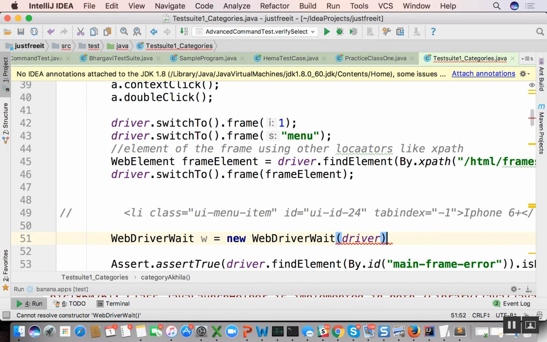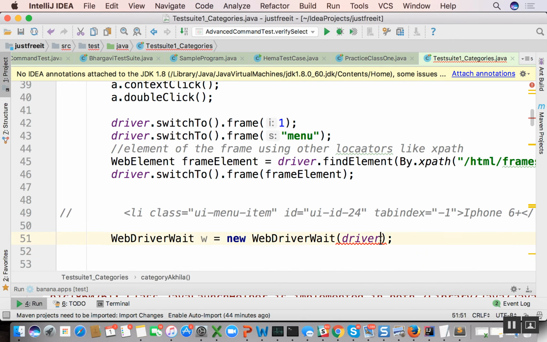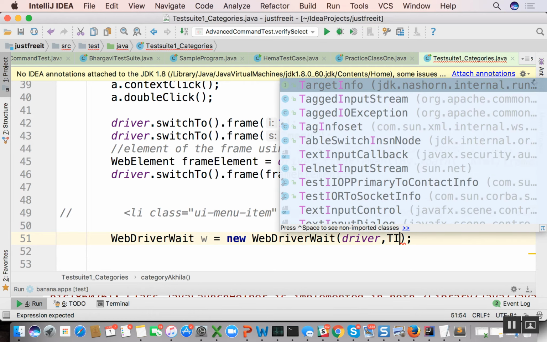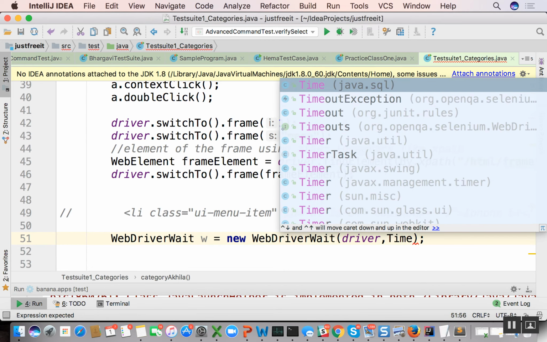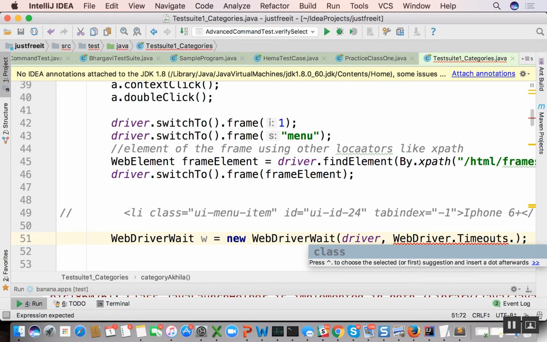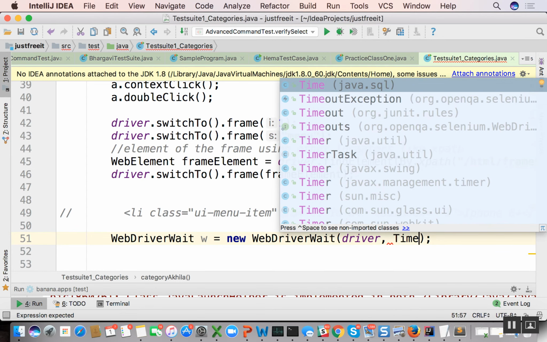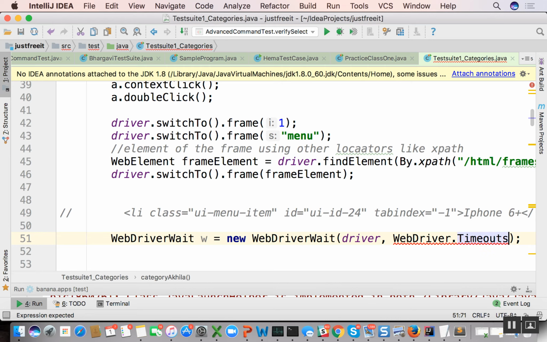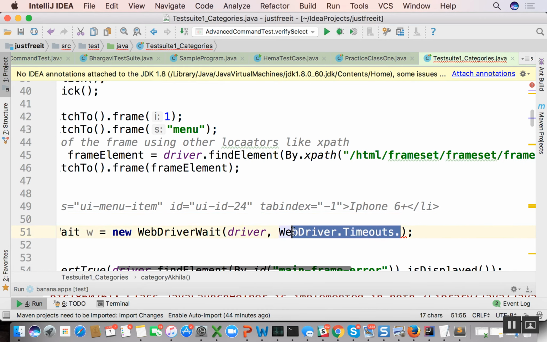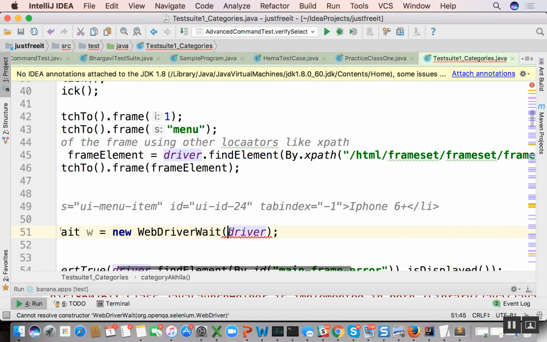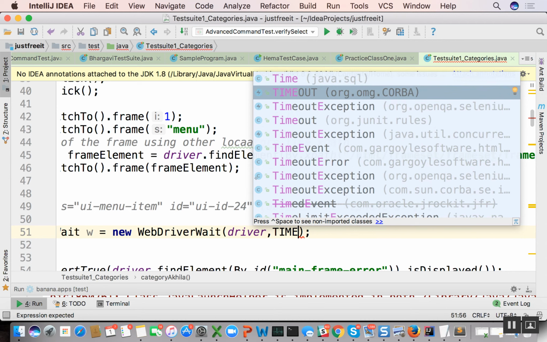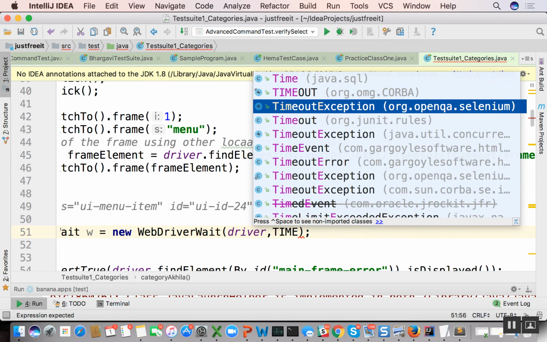So this class can be used to specifically wait for a specific element in the browser.